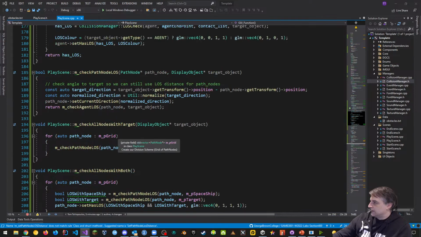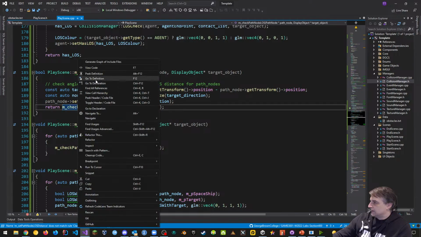So check PathNode line of sight. Let's check this. So the distance between the PathNode and the target, whatever the PathNode and target is, and that can be the ship or the target, whatever the target is. So start in node, and then that gives us a normalized direction. We're changing the, we're returning a Boolean to check agent line of sight between the path node that we're checking and the target object. Okay, so it could be check agent line of sight in here.